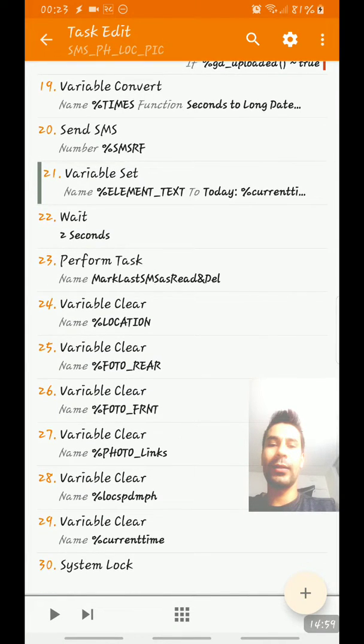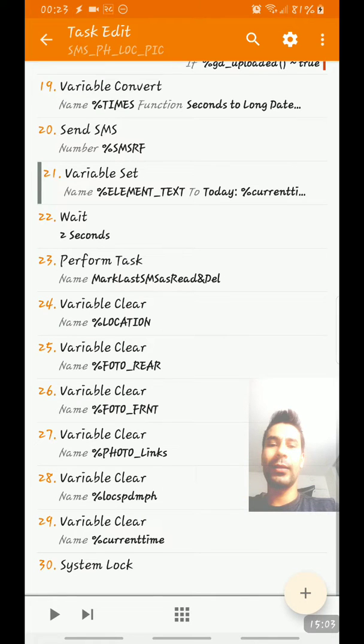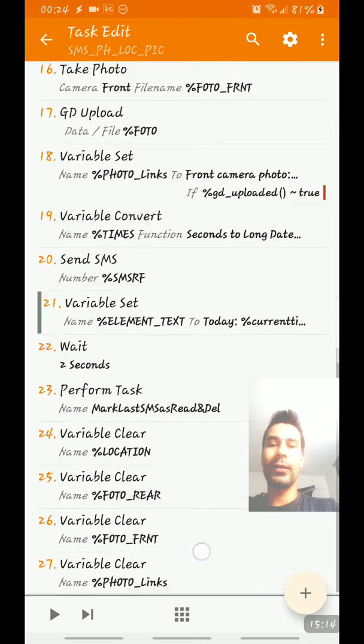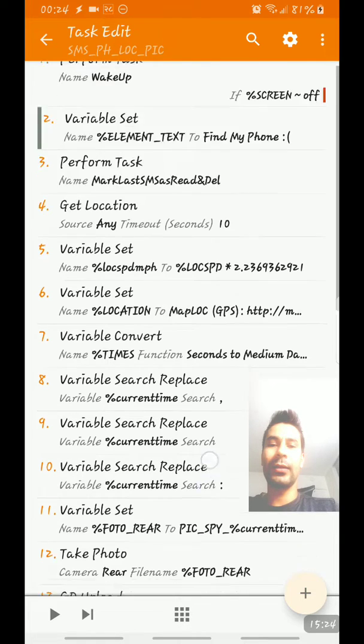And then perform, yeah, that's what it does. Perform mark last SMS read and delete, and then clear all the variables, location, photo, whatever we created, and at the end lock the phone, because in the first step I wake up the phone if its screen is off to do all these steps. That is all.